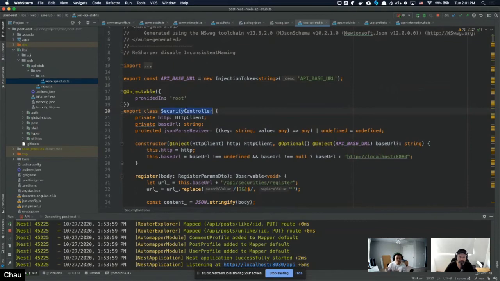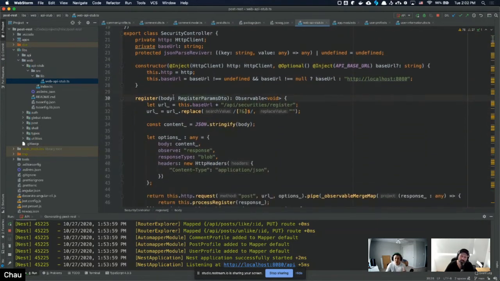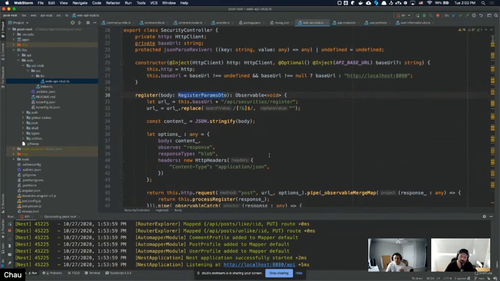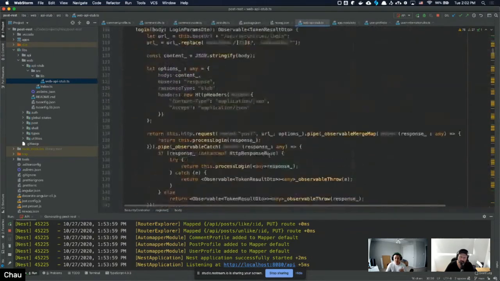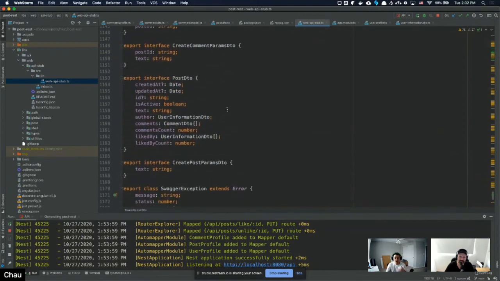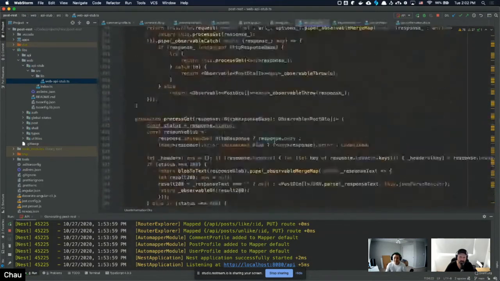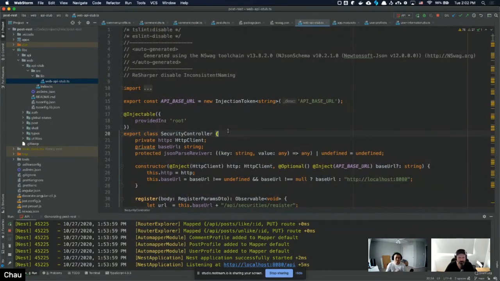And this is the security controller that I mentioned. This login is from the operation ID, and the register is from operation ID as well. And it will generate all of the DTOs even from the params, and the result model as well. So for token result DTO, it would just generate everything for you, like user information detail right here, with all those fields for you. Yeah, awesome. All right, so this saves you from a lot of manual typing and thinking about how to provide HTTP client and where to do it.